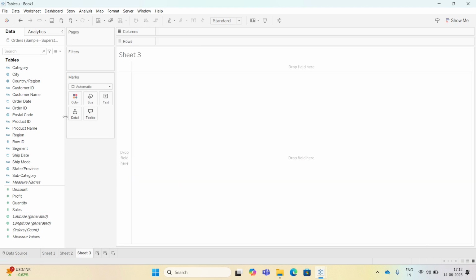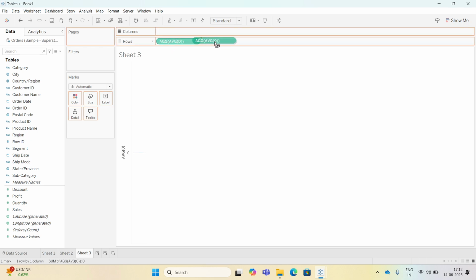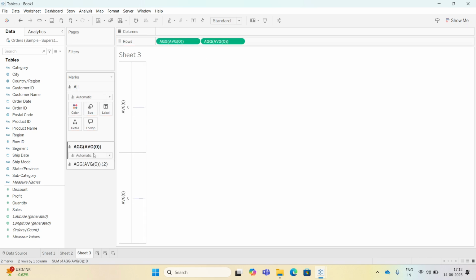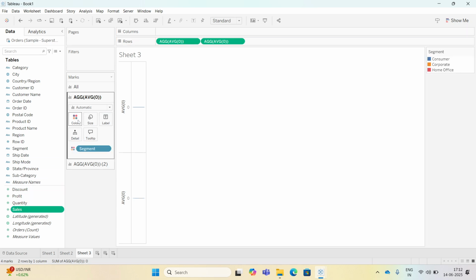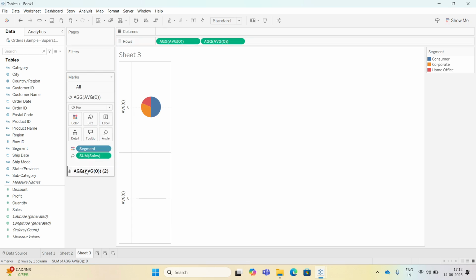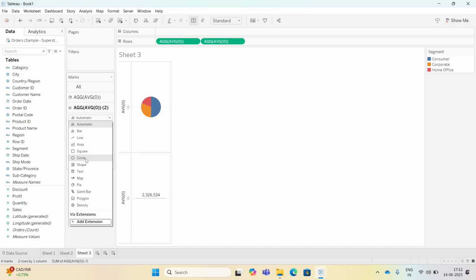Now let's create one more chart as a donut chart. So for the donut chart, I can take two dummy axes. Average of 0 is one of the axes which helps us to create an axis for us. Let's take one more. Let's create a pie chart within the first axis. Let's do it at segment level. Drag and drop your sales. Before that, just change it to a pie. Just drag and drop your sales to angle, and just go to the second one. Just drag and drop your sales to label, and just change it to a circle chart.